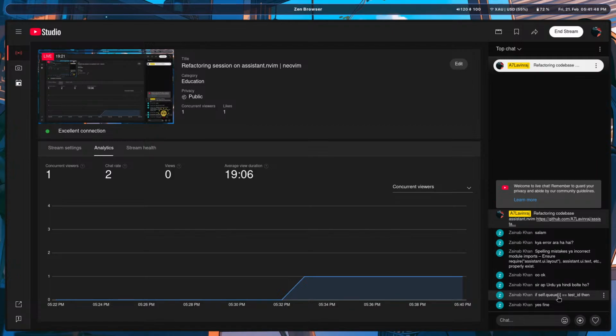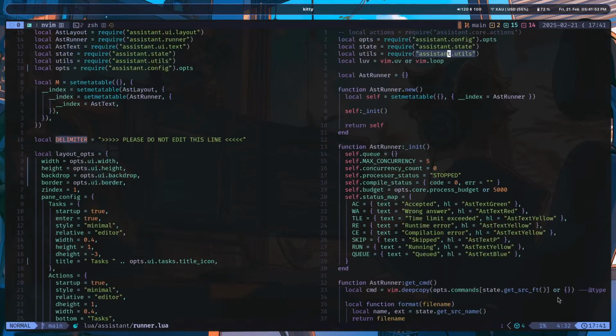If self.q id is equal to, then okay, which one?